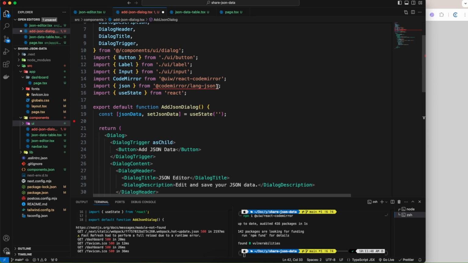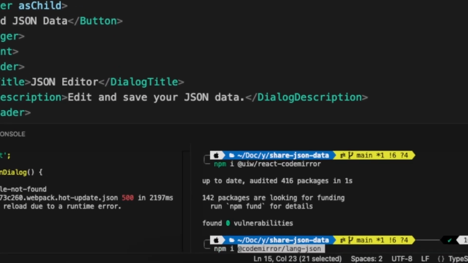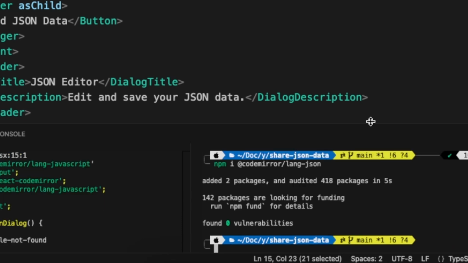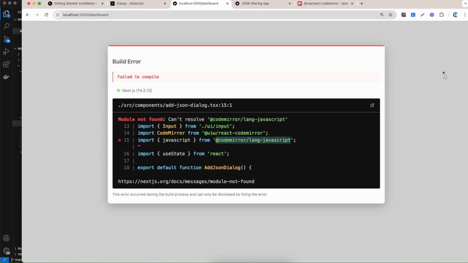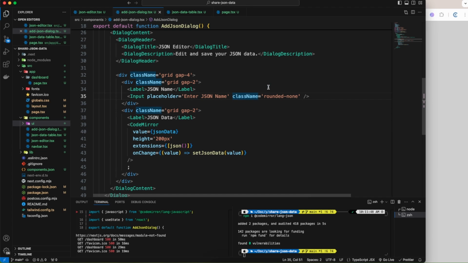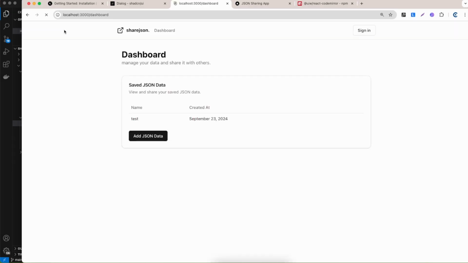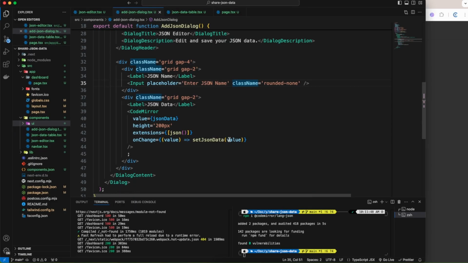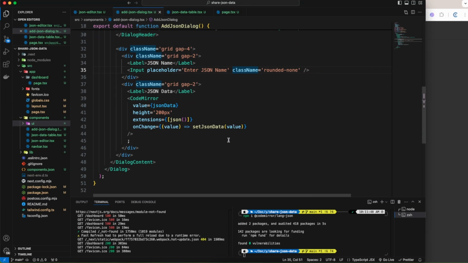And also let's install this package. We can do npm install codemirror/lang-json. All right, it's done. So let's try to see on the browser what we have. Let's try to refresh and see. Hopefully, I think we don't yet save that. Let's refresh and click the button, and as you can see we have this input right here, right? Super cool.